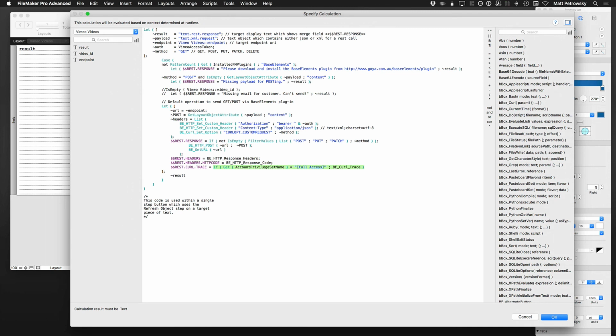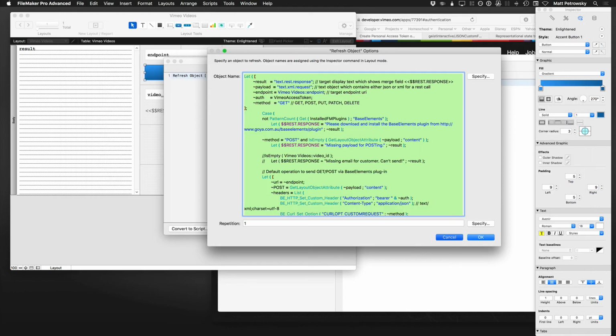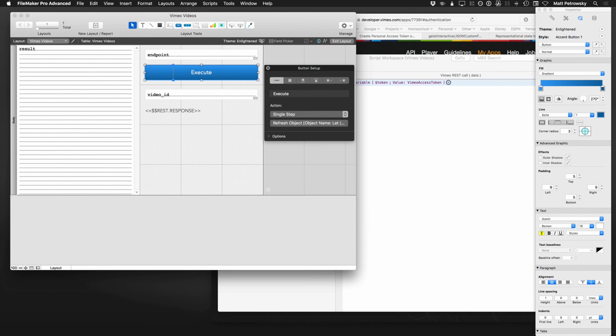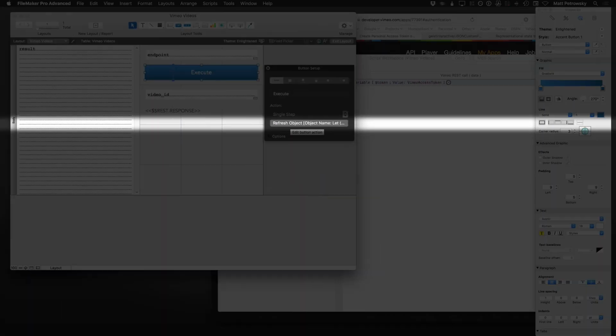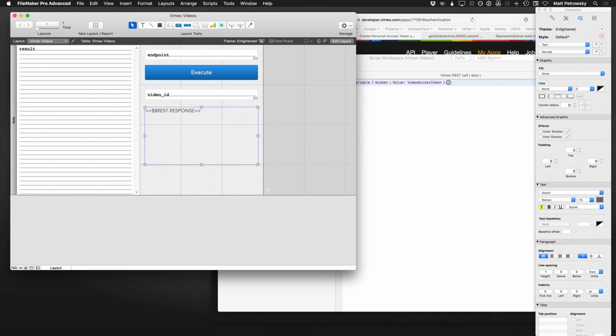So finally, our result of what we want to return, because we're running all of this within the context of a refresh object, is simply the name of the object. So we're simply going to refresh this object, which contains the merge variable, which is our response.